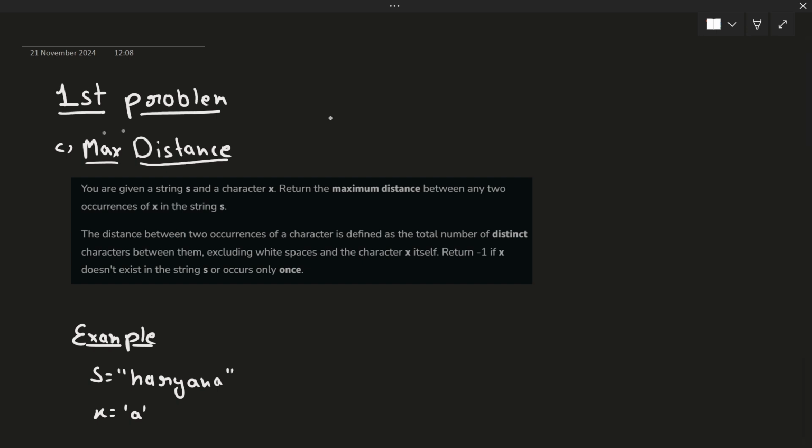So the name of the first problem was Max Distance. Let's read the problem statement. You are given a string S and a character X. Return the maximum distance between any two occurrences of X in the string S. The distance between two occurrences of a character is defined as the total number of distinct characters between them, excluding white spaces and the character X itself. Return -1 if X doesn't exist in the string S or occurs only once.